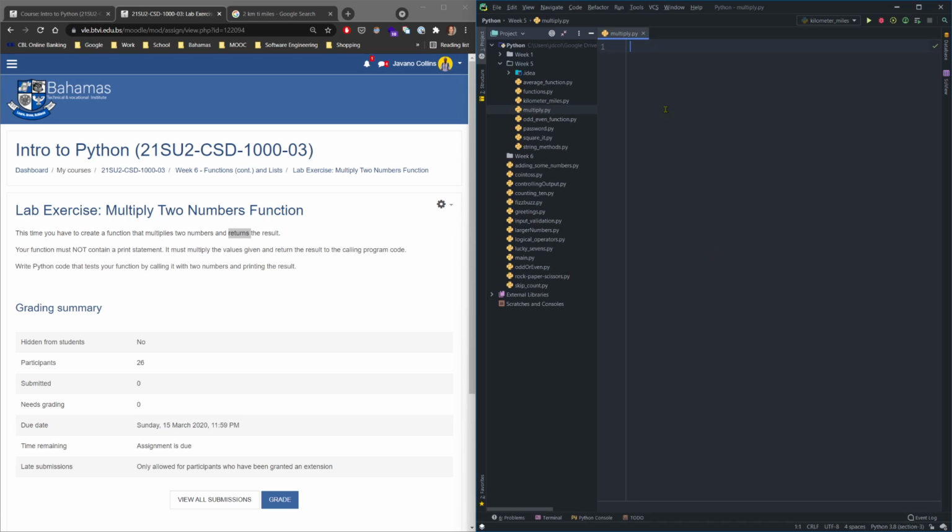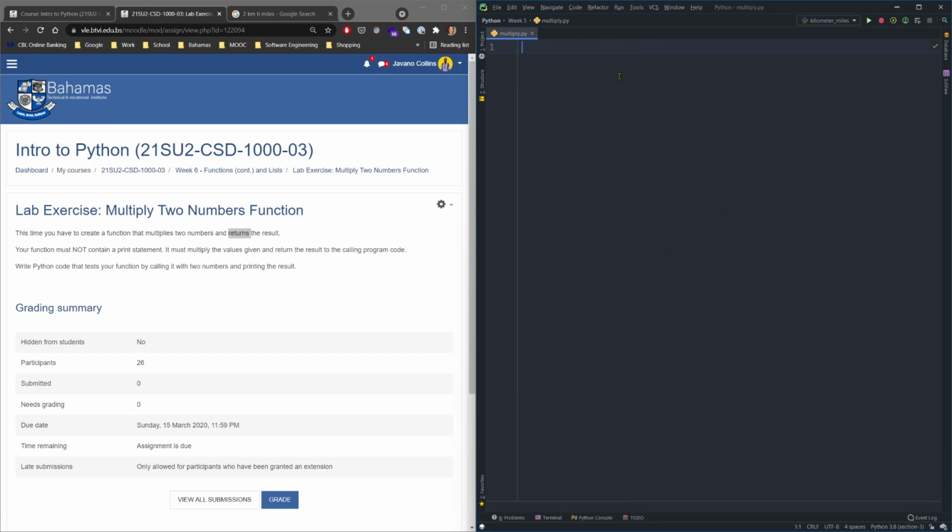As always, we're going to start by defining our function first. I'm going to say def, and I'm going to call this function multiply. Remember, this multiply function is going to take in two parameters. I'll call these num1 and num2. Always remember that parameters are when you're defining your functions, arguments are when you're calling or invoking the function.